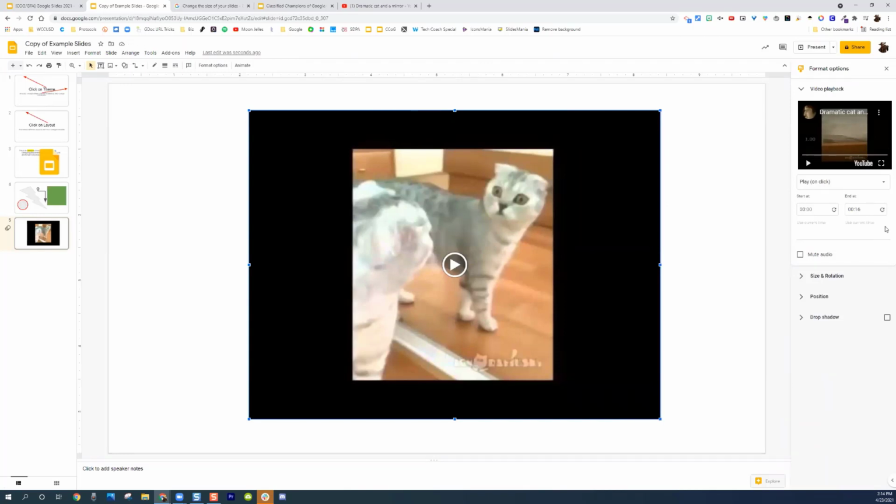Now, over on the right, a box opened up. It says video playback. So I can decide to start the video later. Let's say it's a really long video and I really only want to show a part of it. I can start it later and end it earlier, right? I can change that right here with start at and end at. That means I have to know the times that I want to start it and end it. This one, I'm just going to have the whole thing.